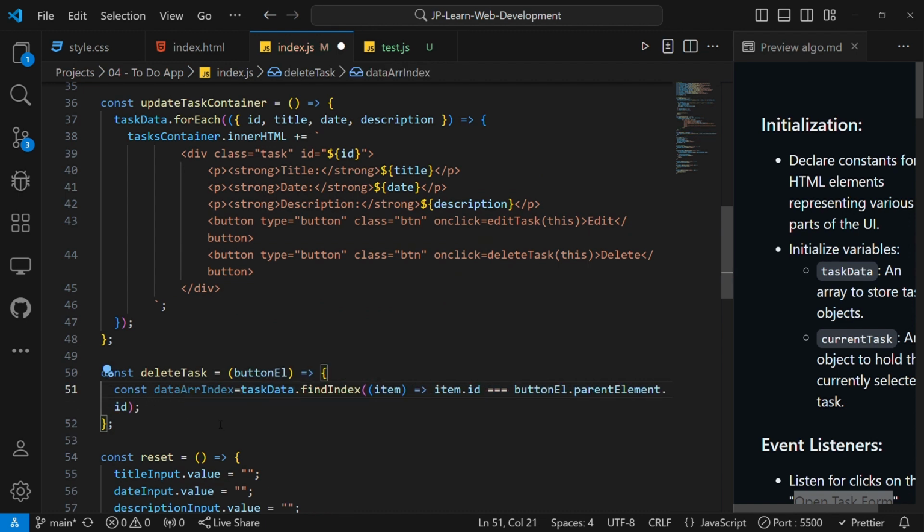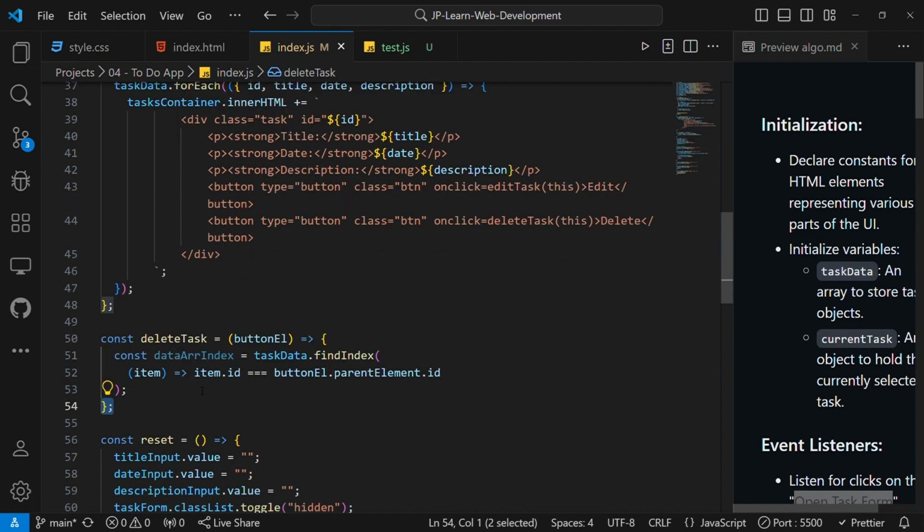But because of the scope, this is not the same as that array index. They're different because of the scope. This variable is only visible in this scope here. So they are different variables, they're not the same variables. So yeah, now that you have the index, we can just remove that.